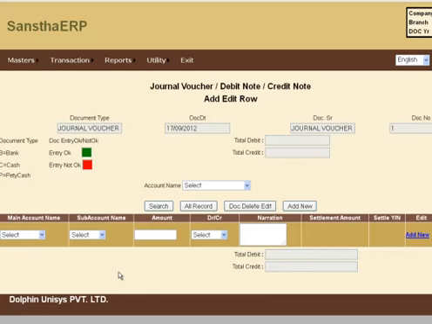Now we have to select both the account on the footer page, that is debit and credit. Process is same as bank cash, petty cash, receipts and payments. In this way, we enter the details of the general voucher or debit note or credit note.